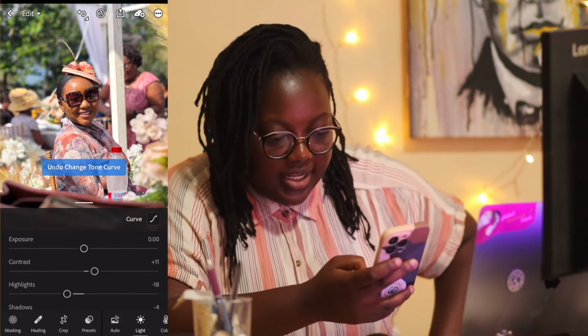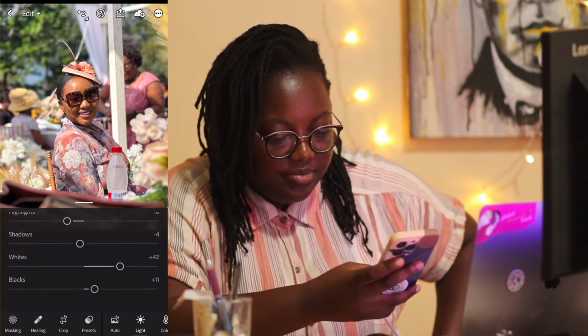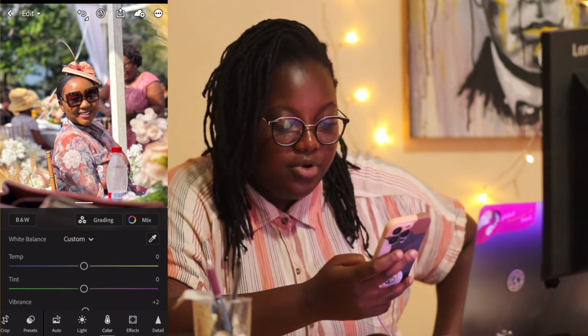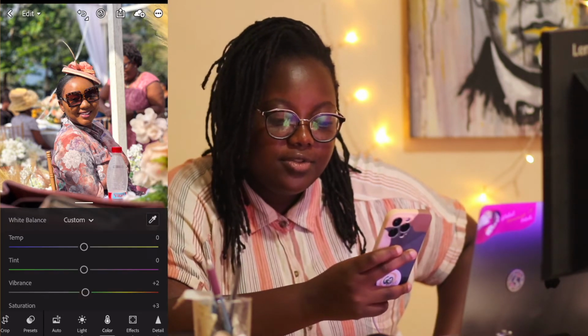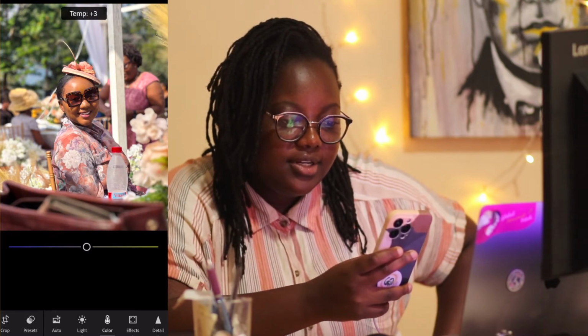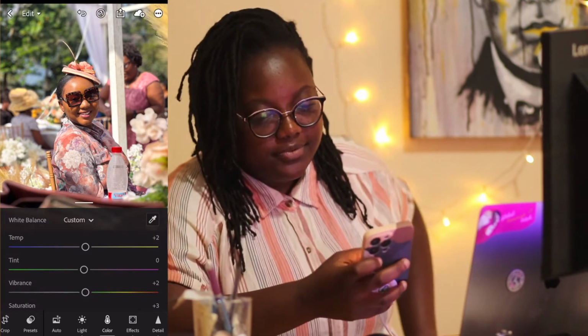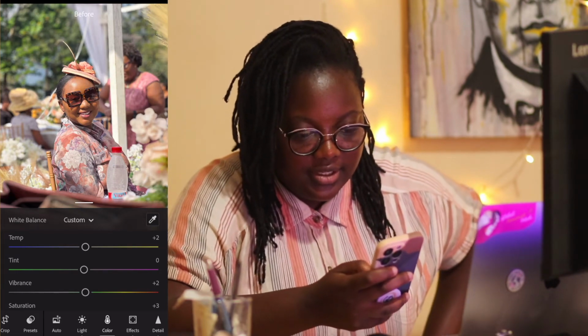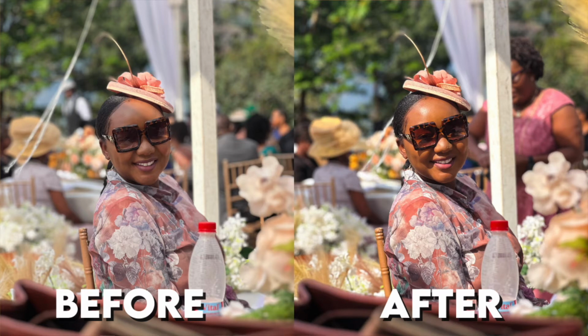I am not gonna lie, curves in Lightroom mobile are a bit annoying, but I realized I want to add more warmth to the picture, just a little bit, also because it's summer and I want that to be captured well. But anyway, you can just hold to see. This is the before picture, and here's the after picture, which personally I like.